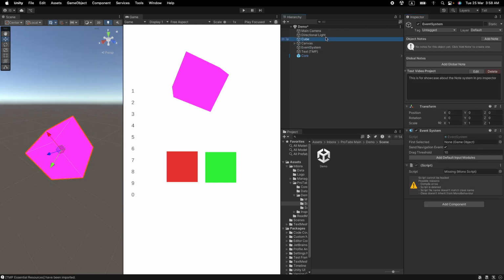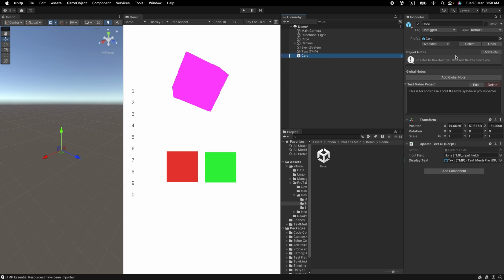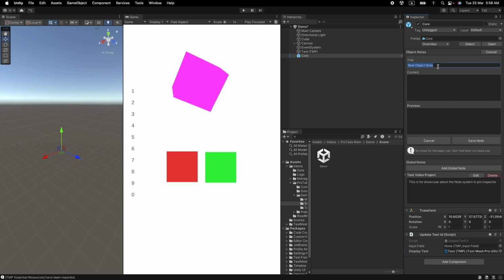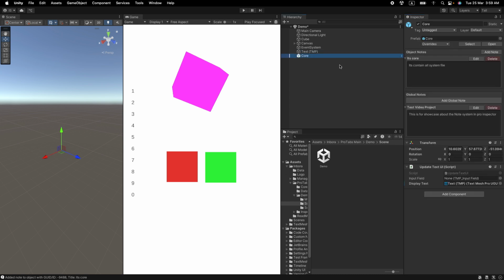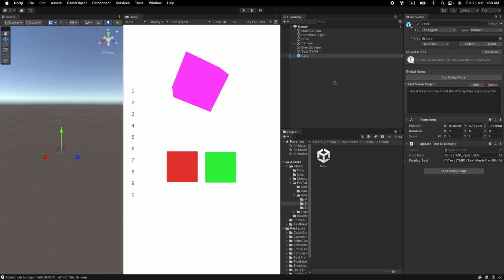See, we will get this node on every asset as it's a global node. And for the individual object, we can simply go over here, add a node for the object, and give it a title and content, like it contains all the system files, and save. See, it's an object node, so it will only get attached to that object. We can even delete or edit them and just save them again.